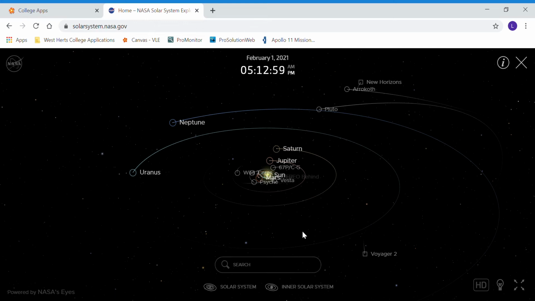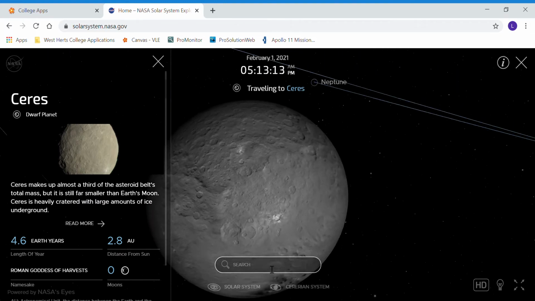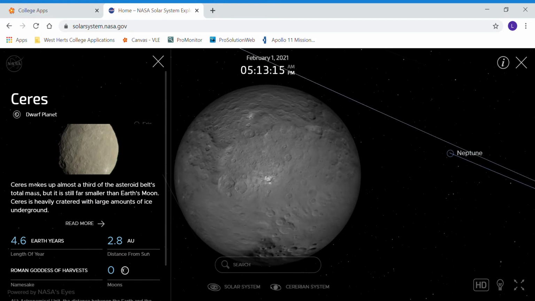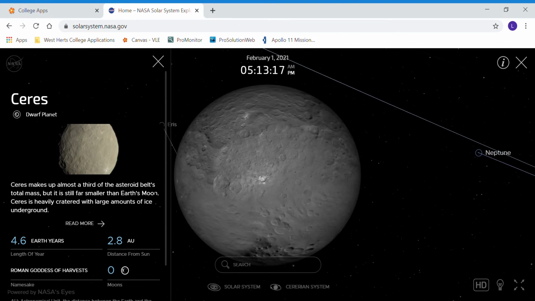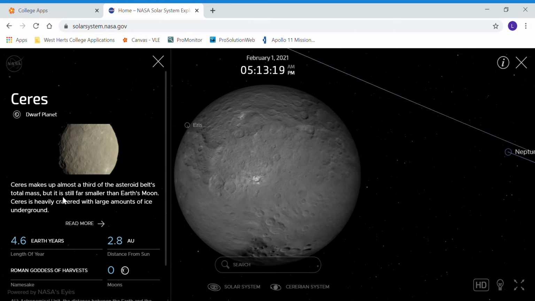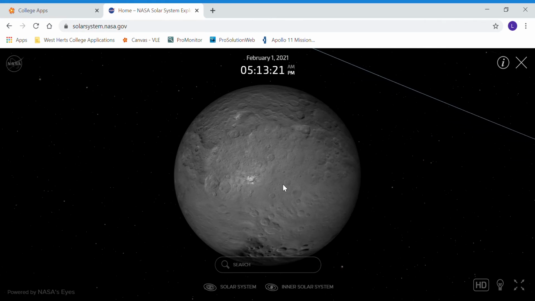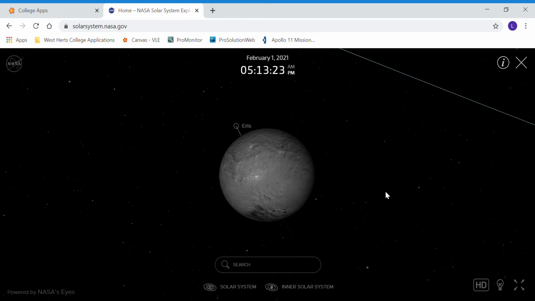You're also asked to label the Kuiper belt and the asteroid belt, and I've given you a hint for these. So the objects that I've hinted at are that Ceres is an object we would want to look at. It says here Ceres makes up almost a third of the asteroid belt's total mass. So this is telling us that where Ceres is, that is the position of the asteroid belt.